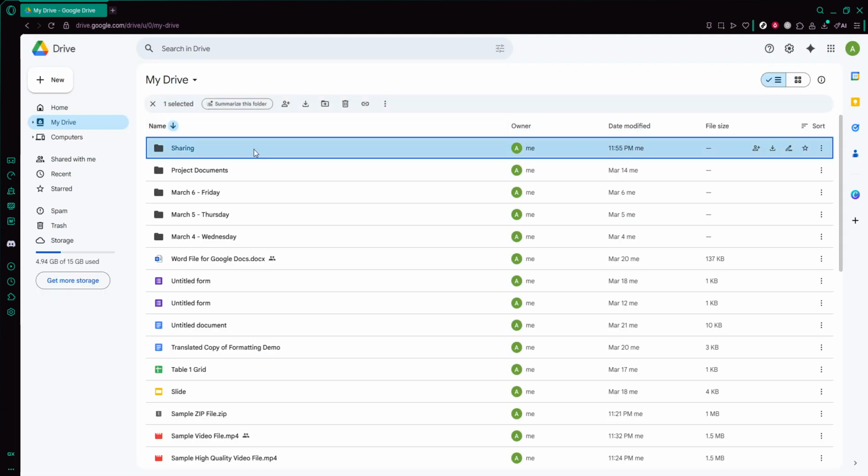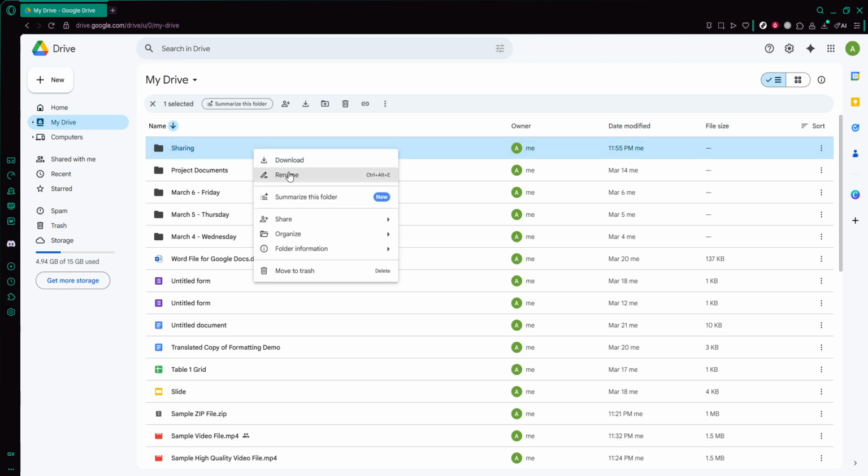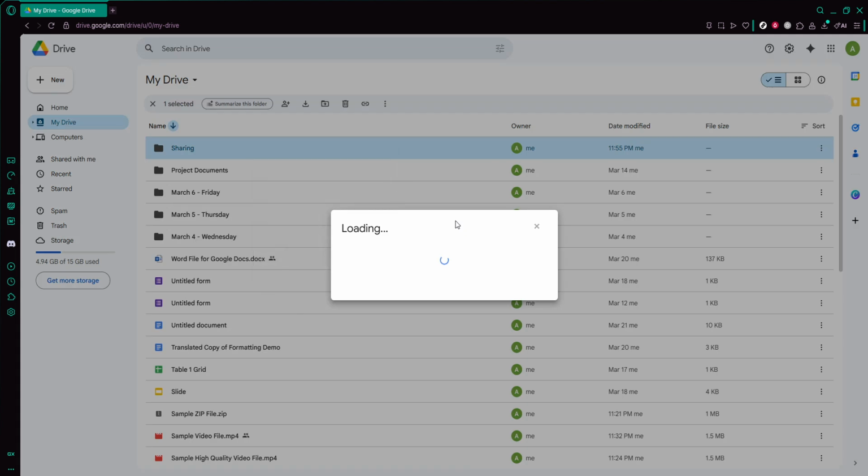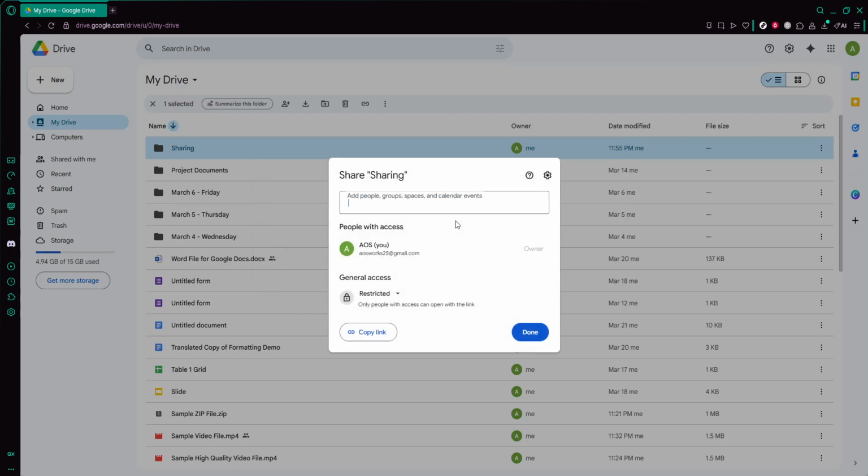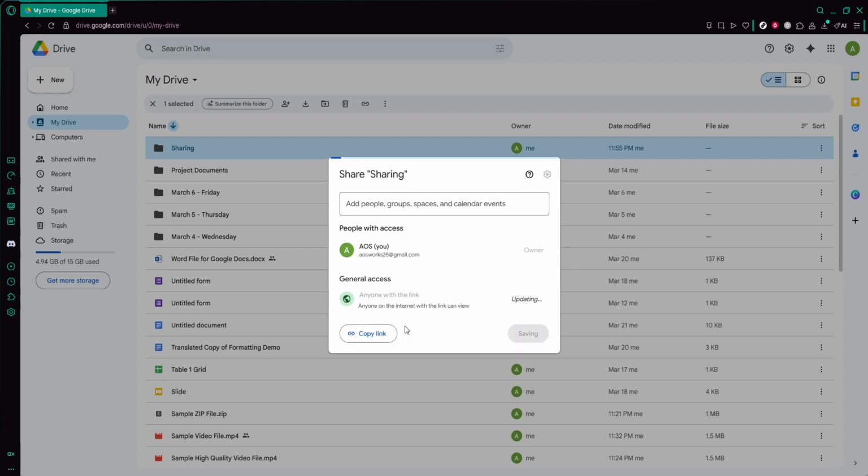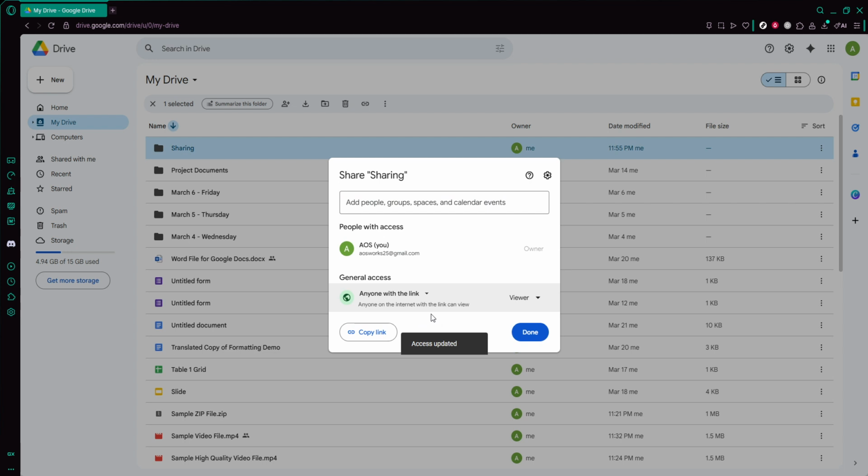A sharing window will appear. Look for the section labeled General Access. By default, this may be set so that only specific people can access the folder, or it might say restricted. Click on this setting and change it to anyone with the link. This means that anyone who has the link to this folder will be able to access it, even if you don't add them individually. They won't need to sign in with a Google account, which makes it much easier for guests, clients, or collaborators.